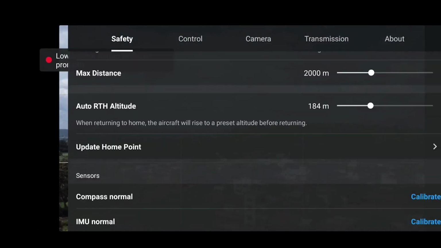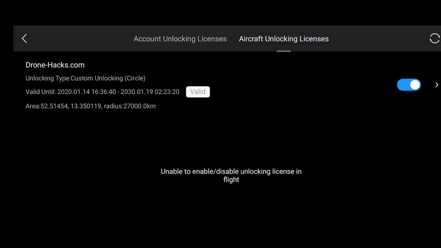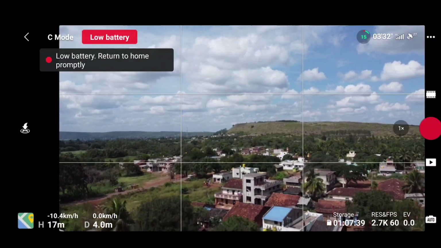We can keep the NFZ certificate so that no-fly zones can't stop us from flying in any area, and with the back button pressing method we can set our RTH altitude.